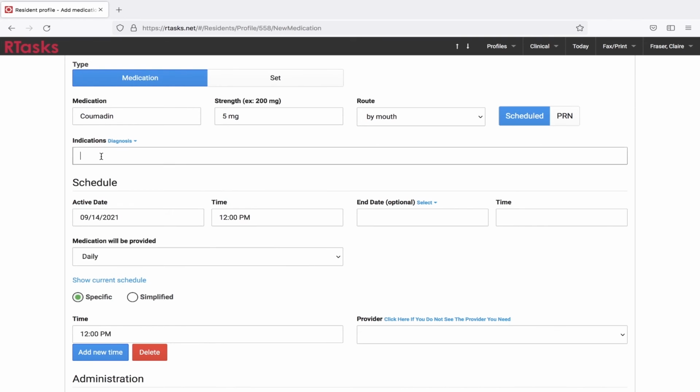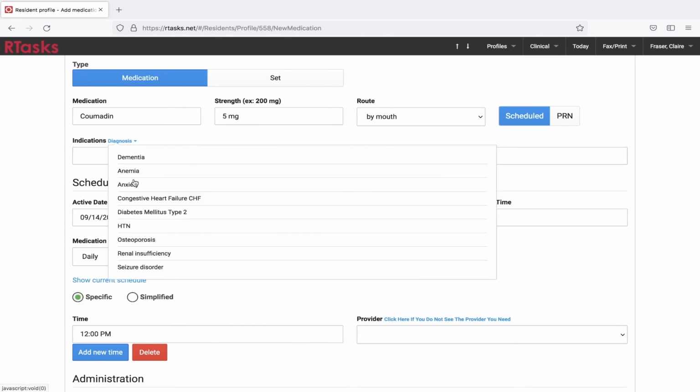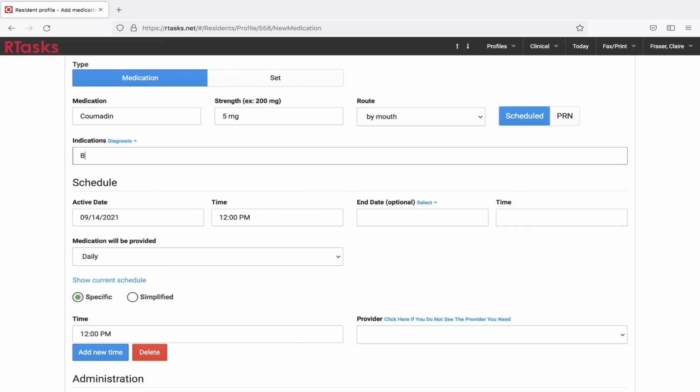Here, under indications, you'll indicate the reason why they're taking that medication. Do note that you have the ability to select from a diagnosis list here. If there is no diagnosis that corresponds with the reason why they're taking the medication, you can free type in this field.